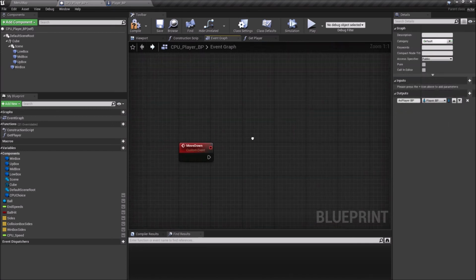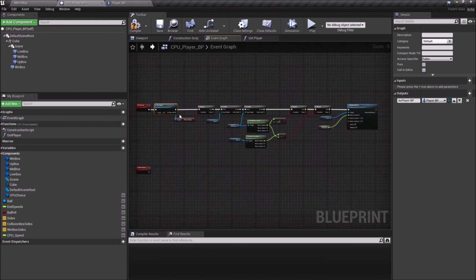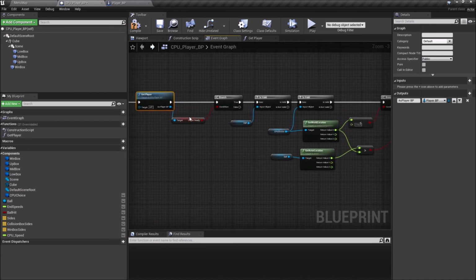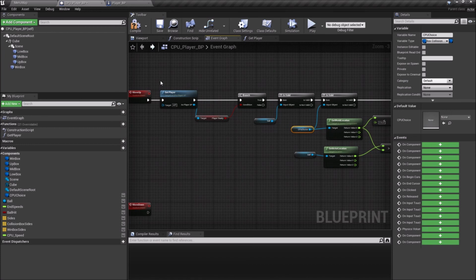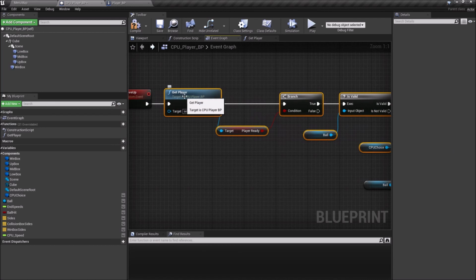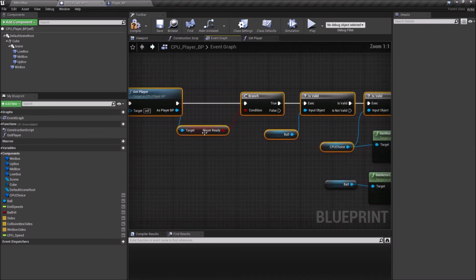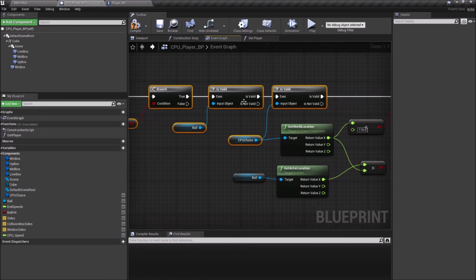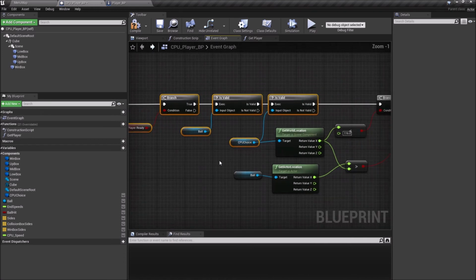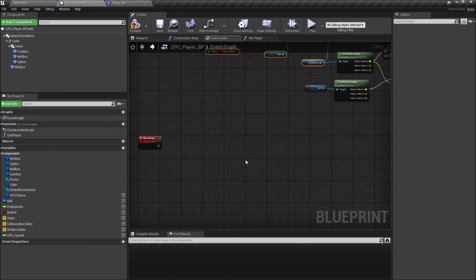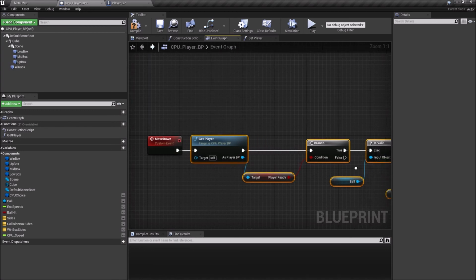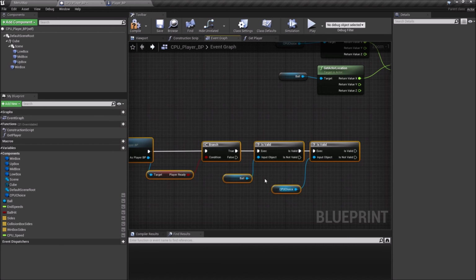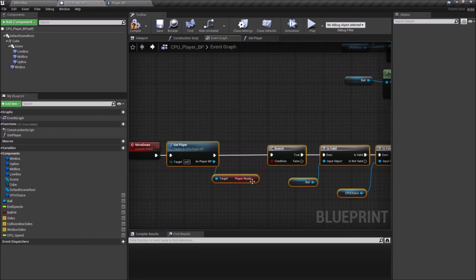So moving down will require the same sort of logic. We still want to do validation checks to check if the player is ready, to check if the ball is valid, and to check if the CPU choice is valid. So I'm just going to copy those nodes. I'm going to highlight all of these, the get player, player ready, and all these like so, and press Control W to duplicate it. This is just checking if all of these components exist and if the player is ready.